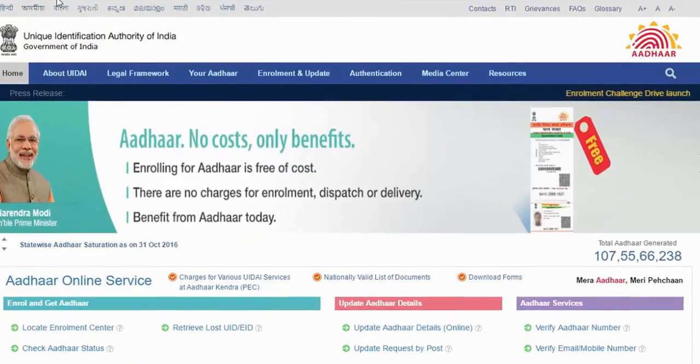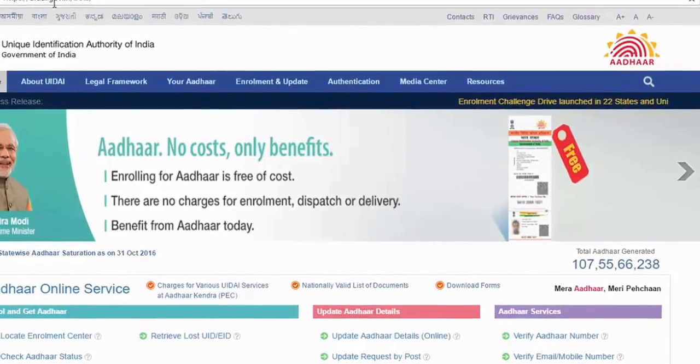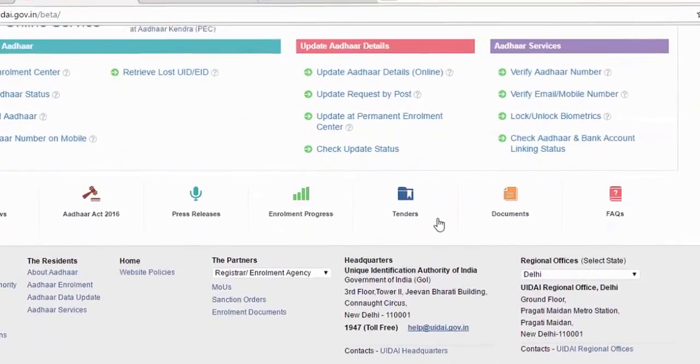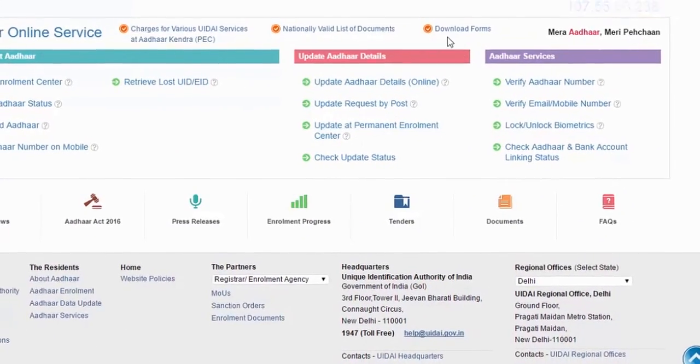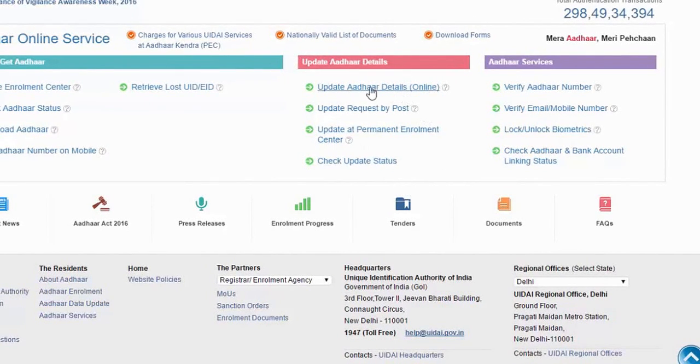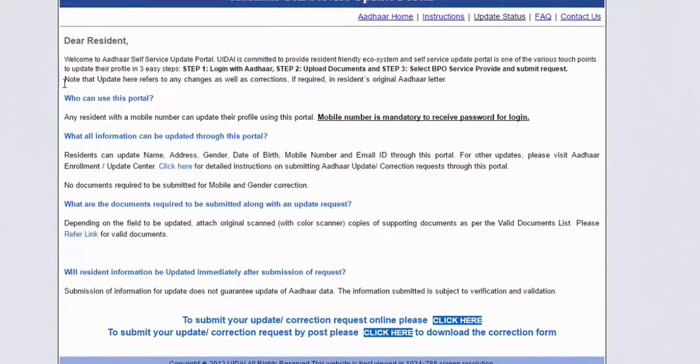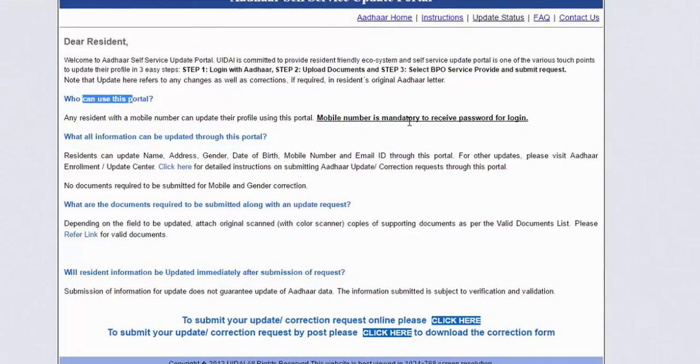It's the site uidai.gov.in. Now you're on this site. Now how can you change your address on your Aadhaar card? I'll tell you. Go to the link, Update Aadhaar Card Details, and click on this. Now one more window will open. These are some questions it is asking. The first question is whether your mobile number is updated, which is mandatory.